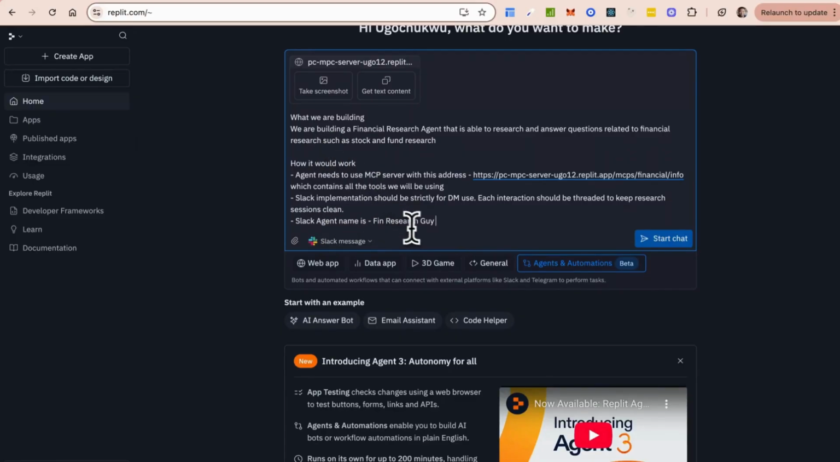And I'm just giving it a name. Now, the pretty interesting part of what's happening with this specific implementation is that Replit is going to do a lot of the heavy lifting that comes with hosting a Slack application. All right, let's get started.